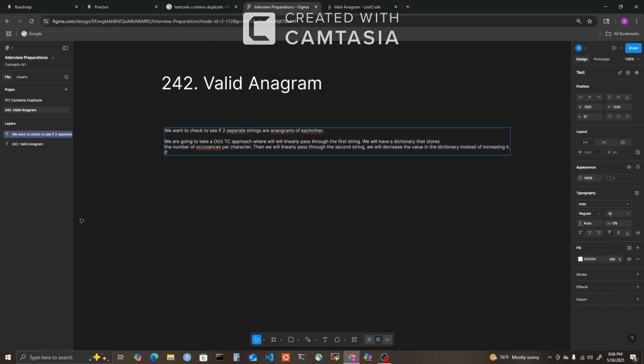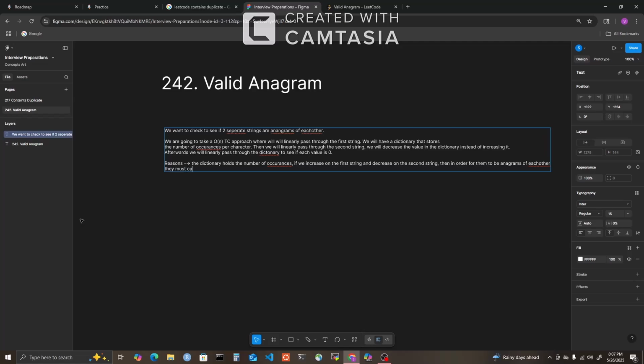Okay. Afterwards we will linearly pass through the dictionary to see if each value is 0. And here is my reasoning. The dictionary holds the number of occurrences. If we increase on the first string and decrease on the second string, then in order for them to be anagrams of each other, they must cancel out.